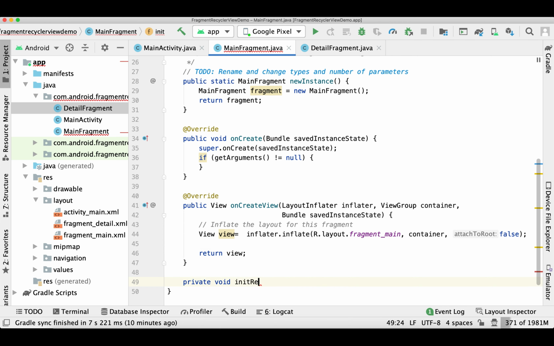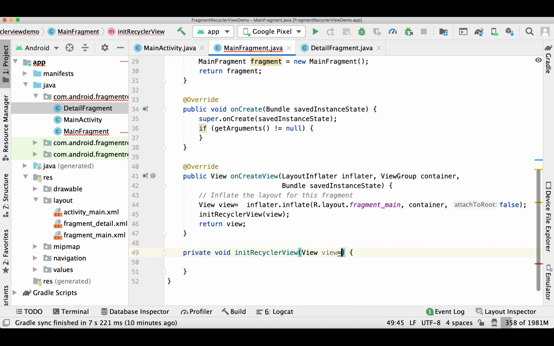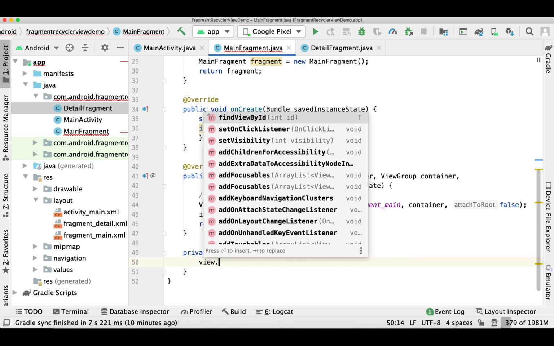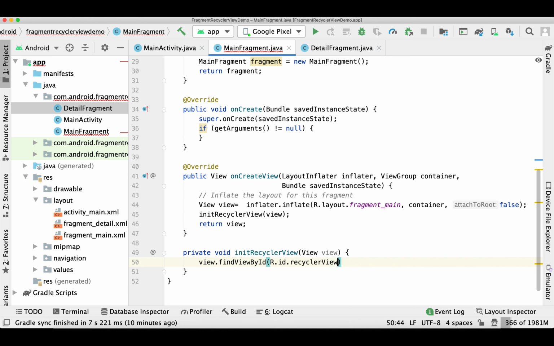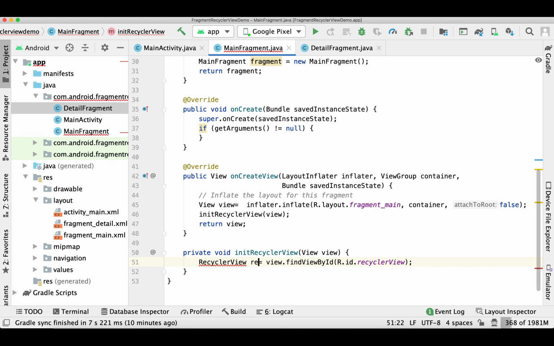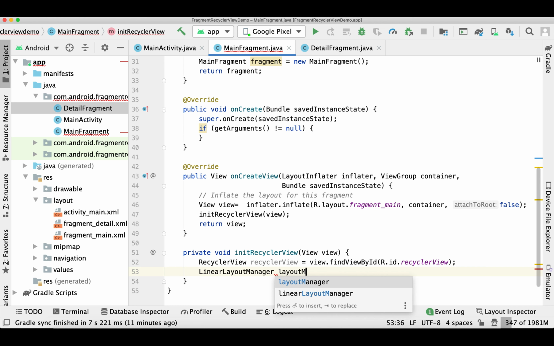For that I'm creating a separate function as we did in our past videos, init recycler view. Here we are going to extract our recycler view, and we'll be initializing it, setting up the adapter, and setting up the layout manager. Now as usual, we need to set the layout manager.